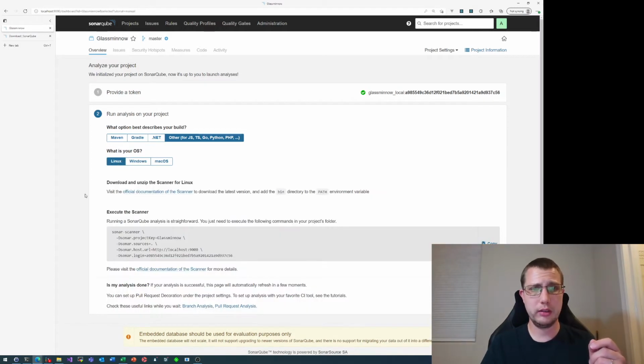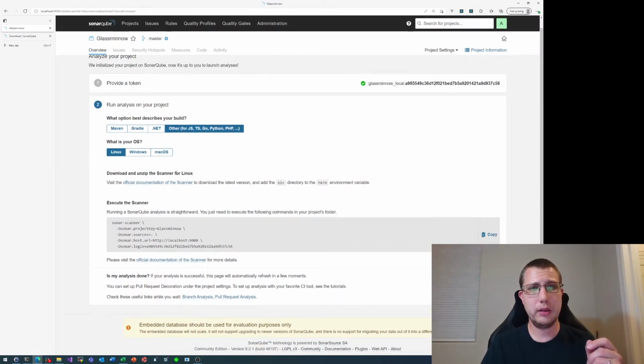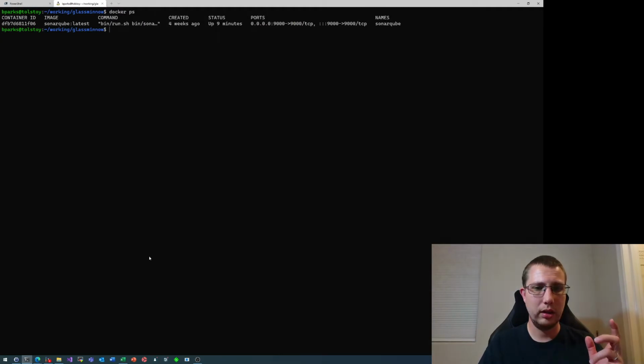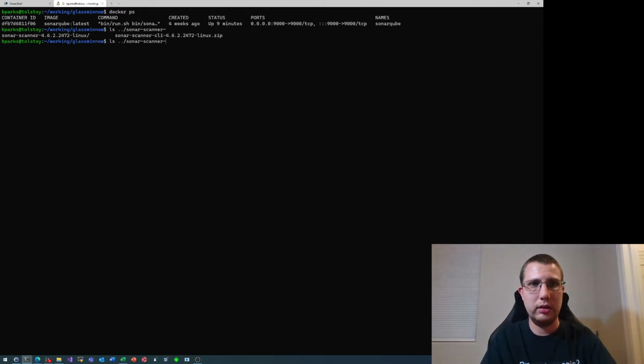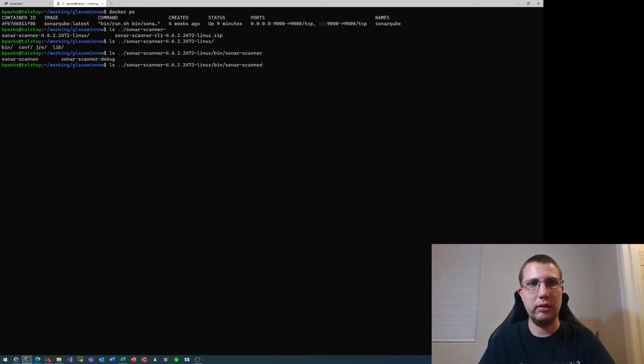So I'm going to choose Linux, and it says download and unzip the scanner for Linux, and it provides a link to that. So you can follow that link and follow the instructions there. I have already downloaded Sonar Scanner. You can see I've downloaded the zip and I've unzipped it into this directory, and we'll actually be using this Sonar Scanner bin binary here.